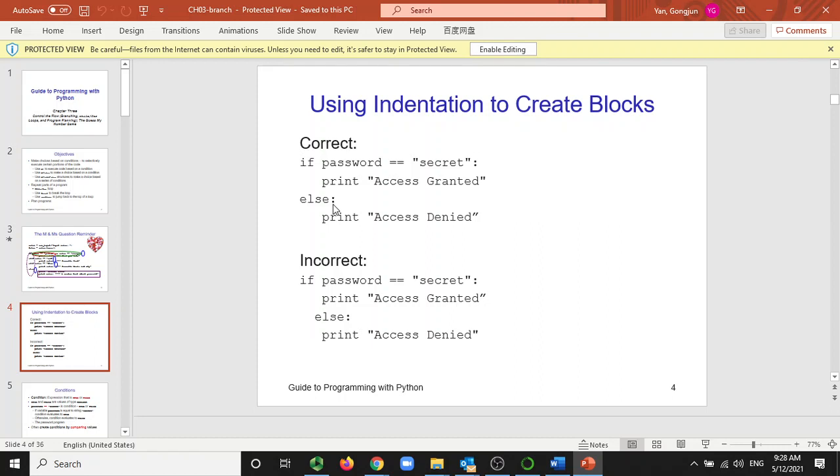Make sure that in Python we use the indent to indicate which part is actually the block. Comparing this piece of code versus this one, you notice that the else part has extra blank spaces, which makes this one a syntax error. There is a syntax error for the second one because the indent is not right.